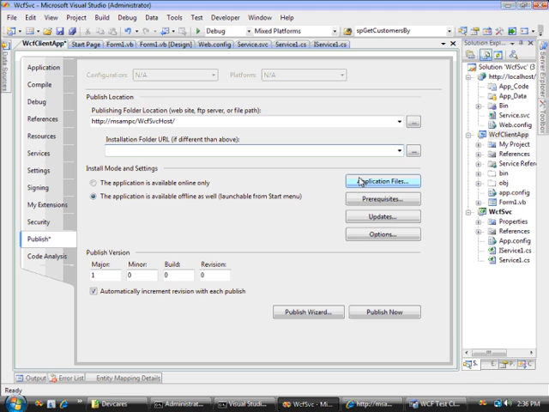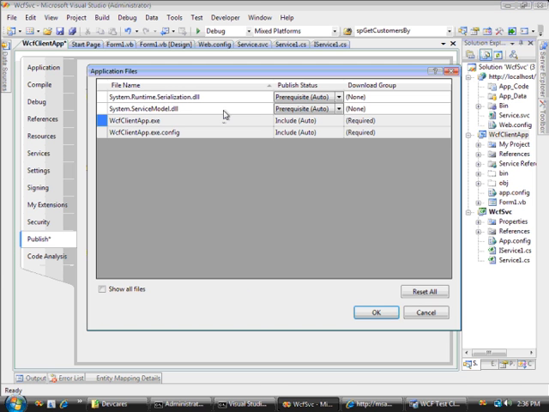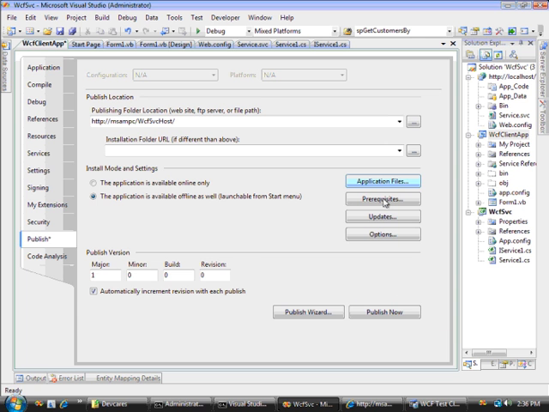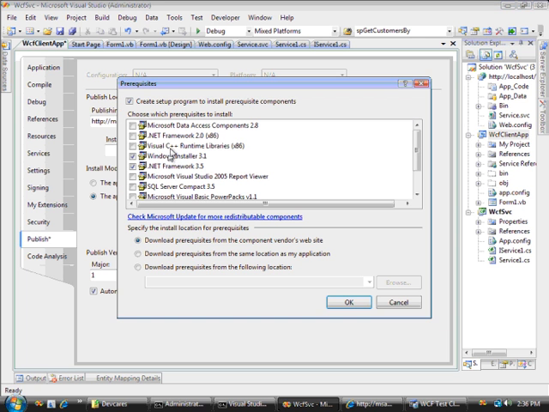I have an opportunity to specify application files that maybe need to be deployed with this. You'll see that this is dependent on the 3.0 framework, so we've got the service model and a couple of other components that are part of this. I could also specify additional prerequisites. So if I wanted to deploy SQL Server Compact or report viewers or other components, I can add those to what gets deployed out.